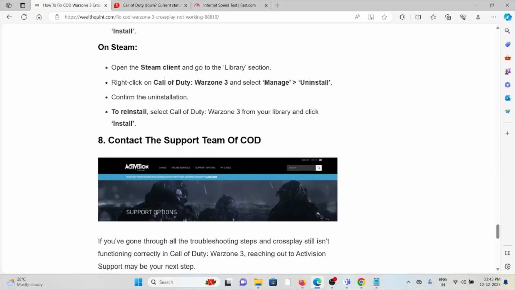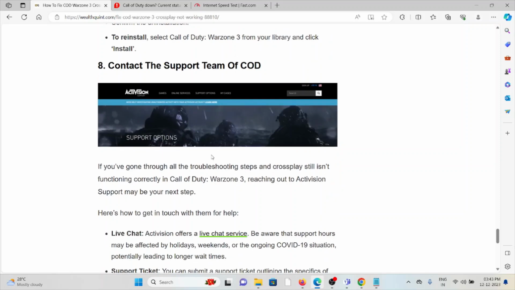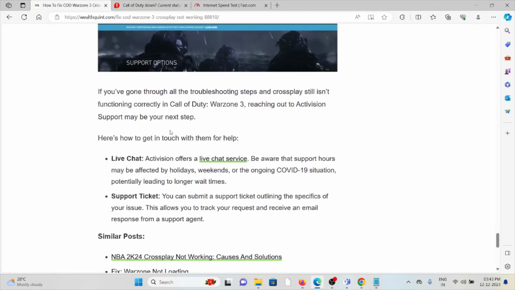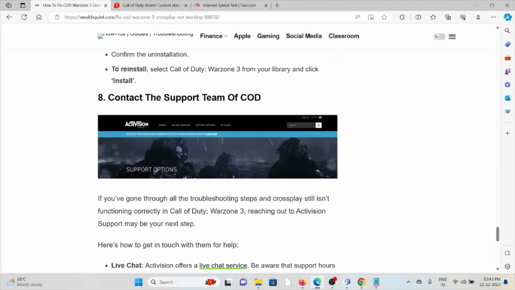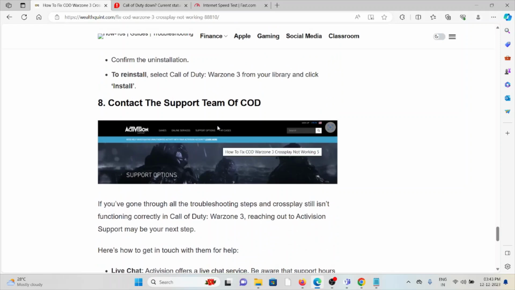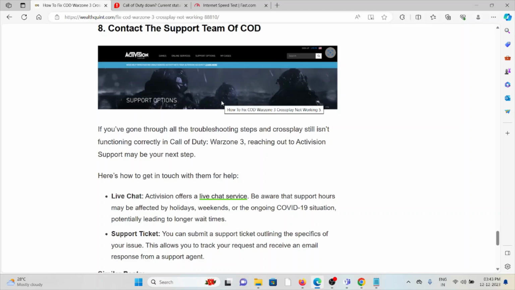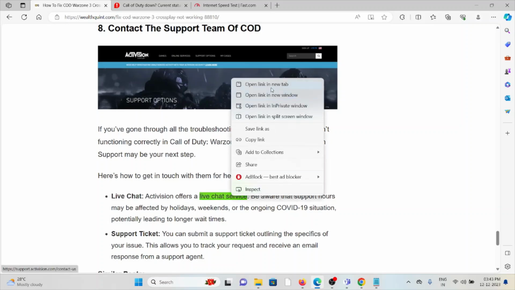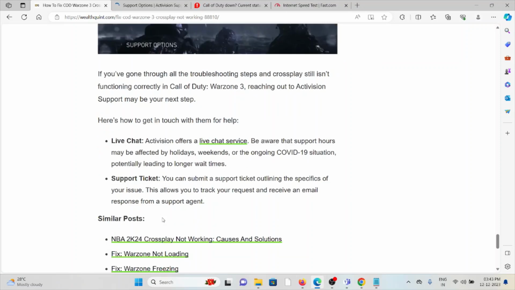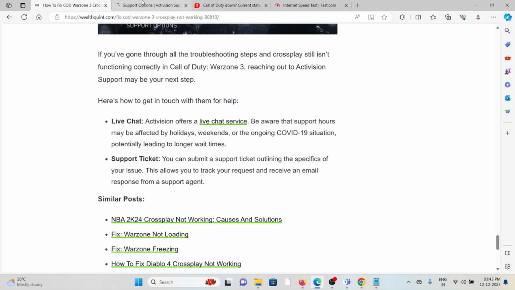And the eighth method is contact the support team of the COD. If you have tried all other troubleshooting steps and if you're still facing the problem, you can contact the support team of the COD. They are the experts. They will help you to fix the problem and they will give you the better solution. You can contact them through either live chat service or by raising a ticket.